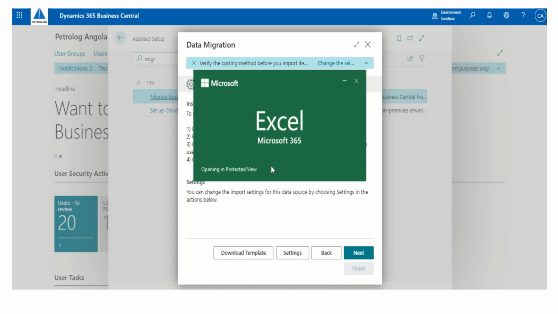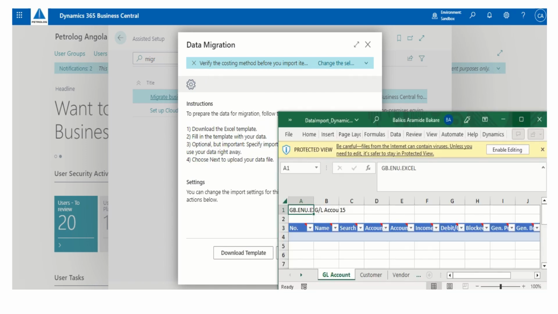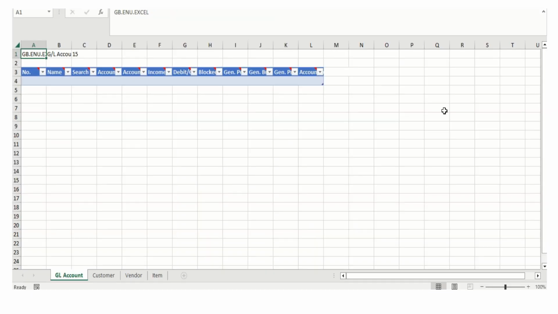So this is our Excel template. Here we can see we have different categories of data we can import in batch. We have the GL accounts data, we have the customer data, we have vendor data, we have item data as well. So I'll be entering information for vendor, customer, and item. Let's start with the customer. I'll enter the unique code for the customer.